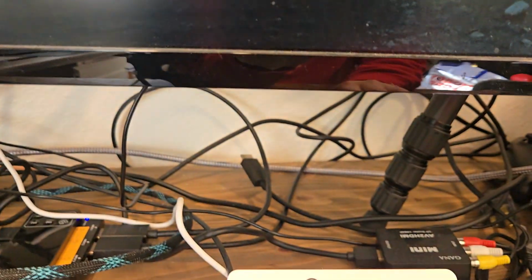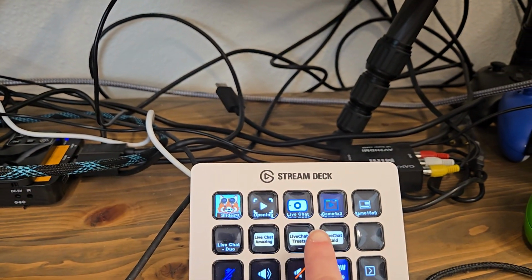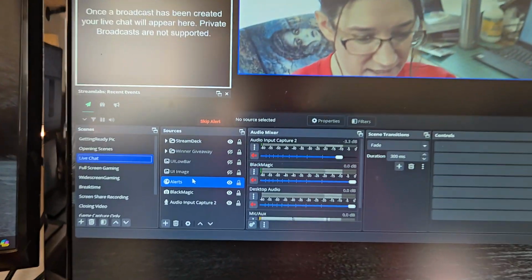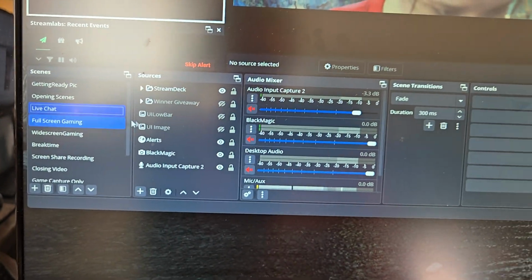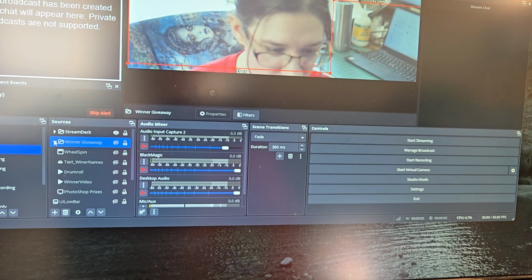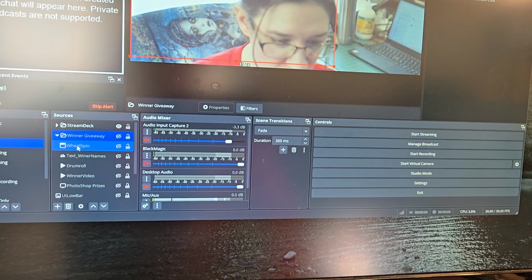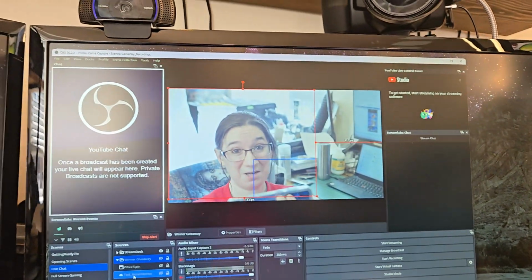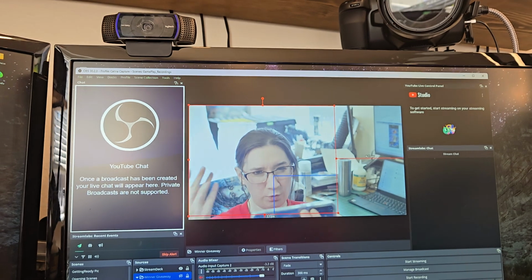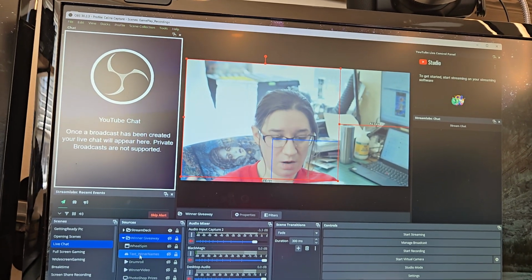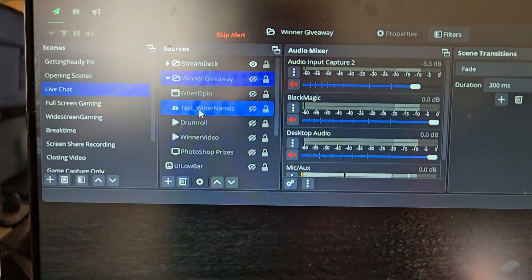And then I can switch by pressing the next button to, let's see, live chat. And that is my live chat scene right here. I can also do winner giveaways from this scene, for which I use different apps for the different kinds of giveaways that I do, whether you have to be entered into a drawing or whether I'm spinning a wheel or what have you. So I've got those right there.